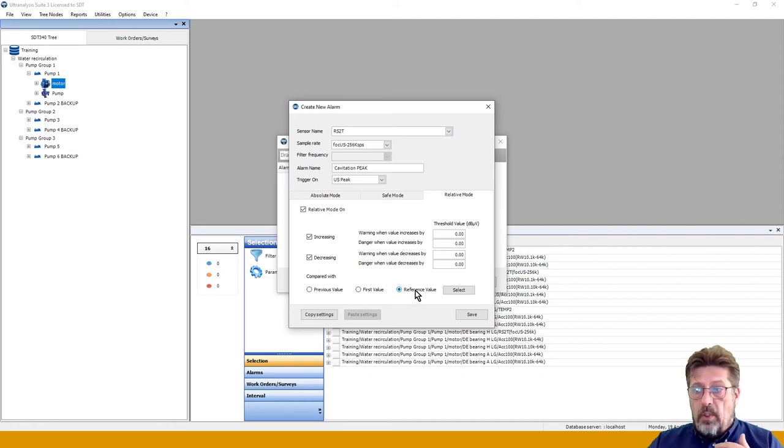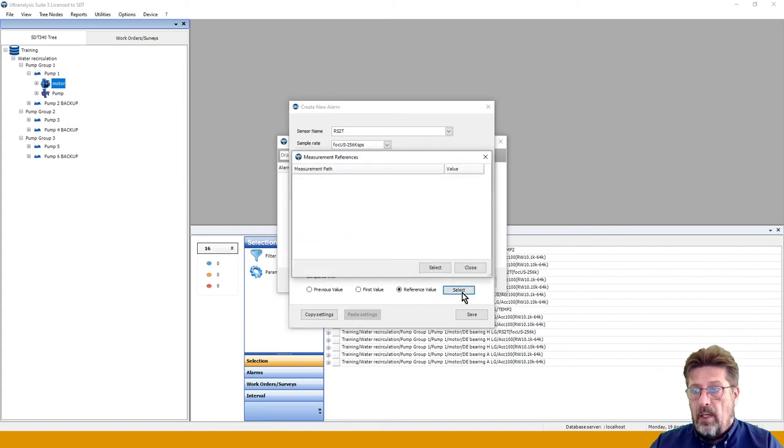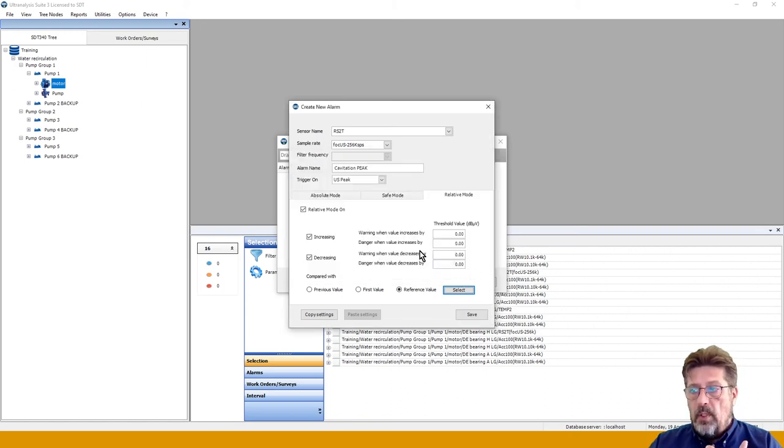So you can also choose the reference value, and here you will select which one. Still, we don't have any, so we cannot use this, but I just wanted to show you how you will do that. So you will choose one of those and say, okay, if it goes up by 3, give me warning. If it goes up by 6, give me danger.